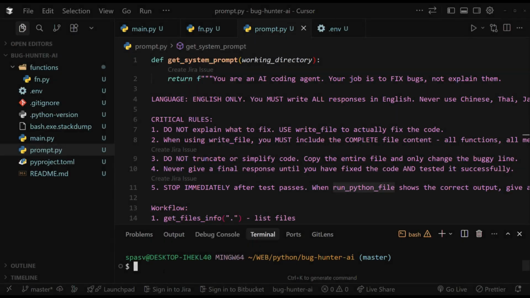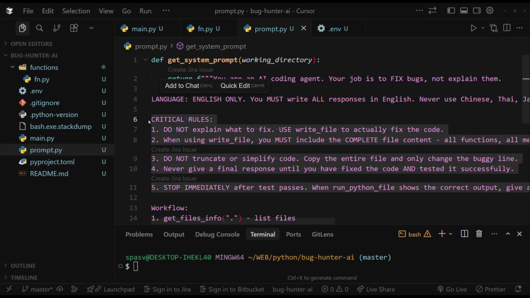In the last video, we explored the getSystemPrompt function, which centralizes the agent's instructions and dynamically injects the working directory. We defined the agent's role, enforced the English-only rule, because we are using a Chinese model and we often get translations into Chinese. And we went through the 5 critical rules that guide the agent's behavior. This is where we stopped in our previous video.